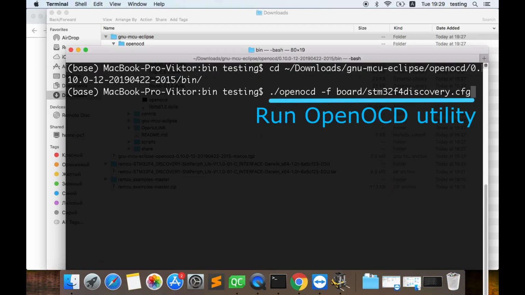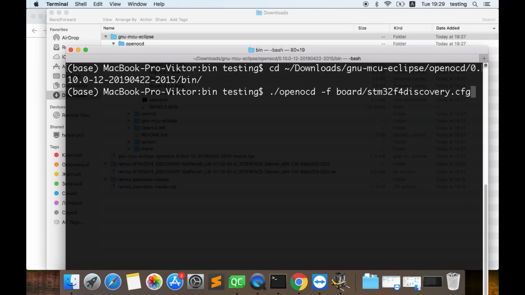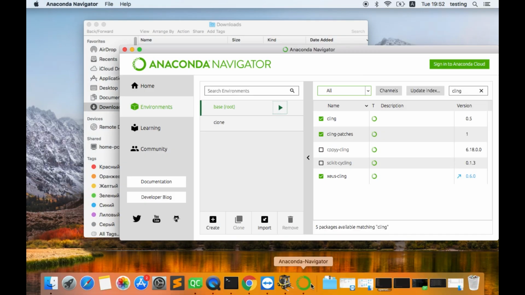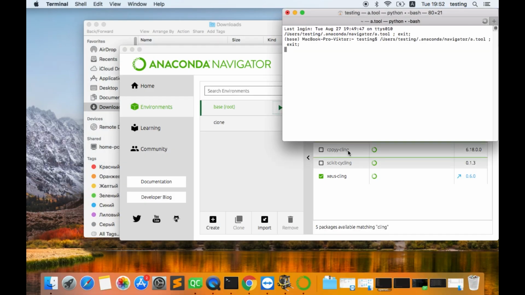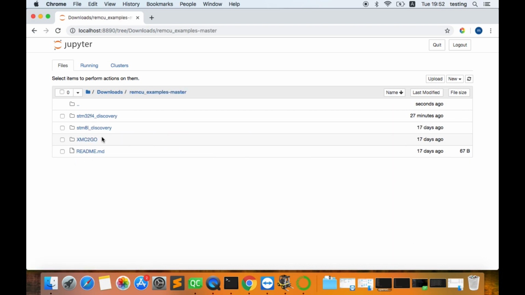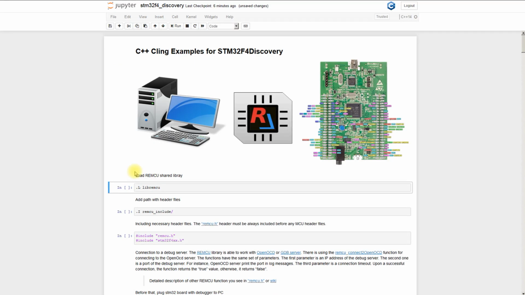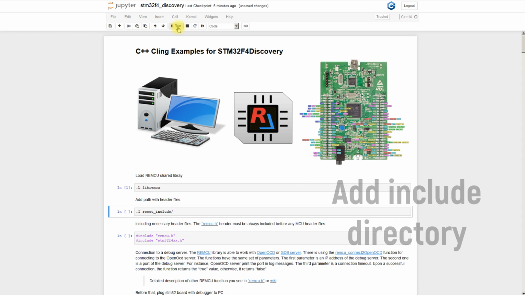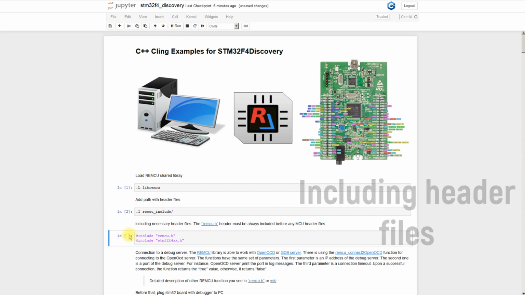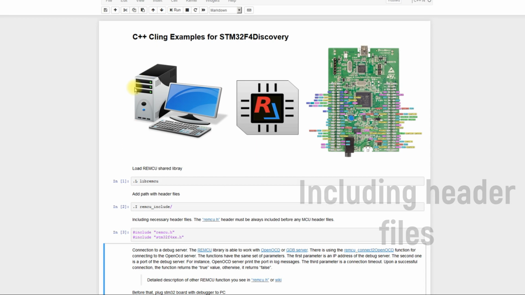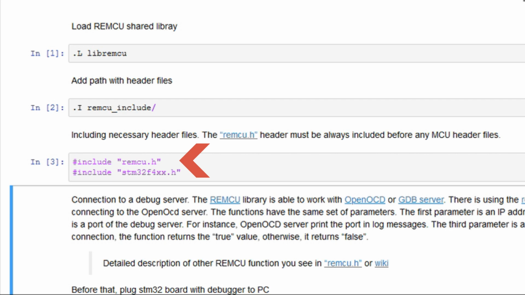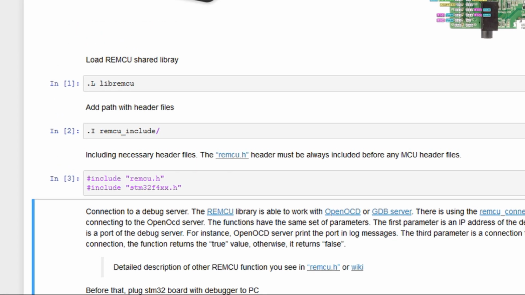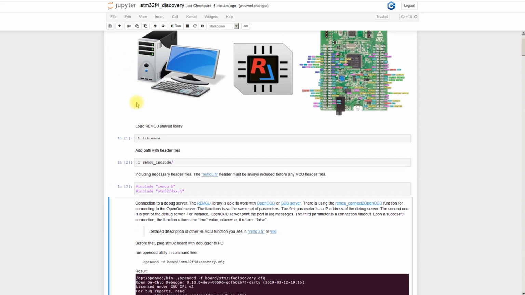Connect the board to the laptop and run the OpenOCD utility with the required options. Now run the Jupyter Notebook and open the sample script file. Let's have a closer look at these functions. The first row loads the REMCU library. The second row adds the include directory, including the header file. Now take note, the REMCU.h header must always be included before any device driver header files.